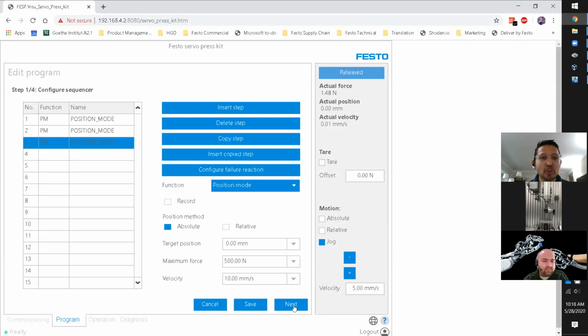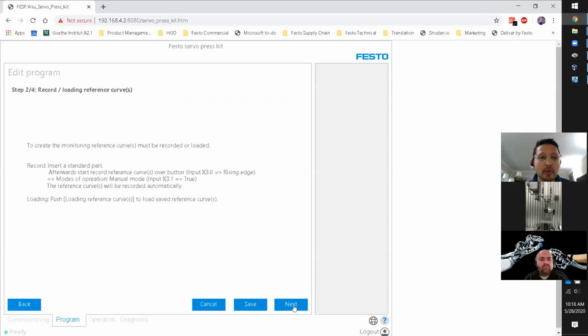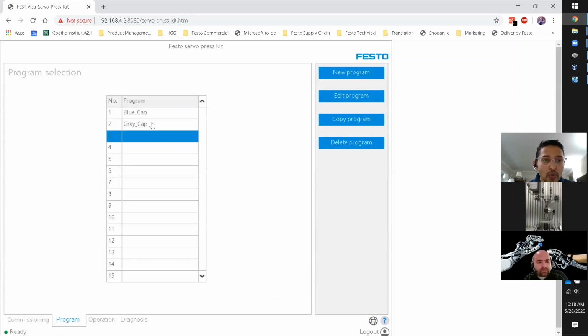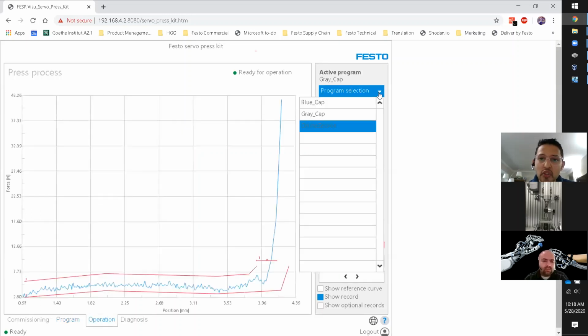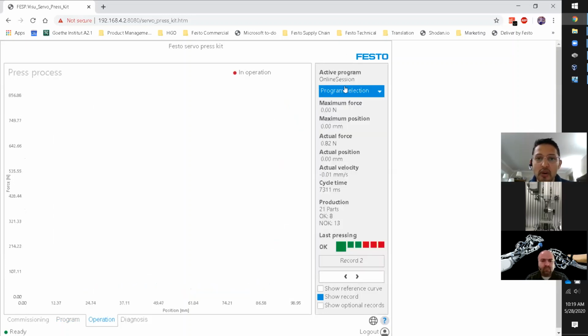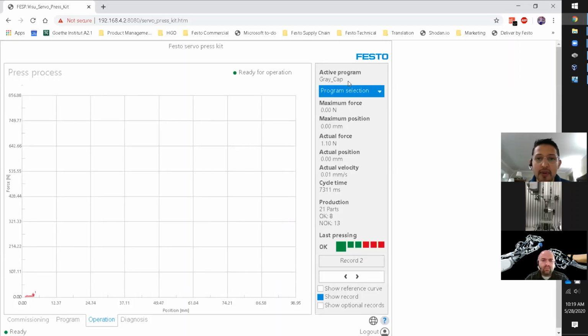Okay. I'm just showing how you will create a program, and I'm going to skip this and jump into the programming side because we have like 12 minutes left. So next, and then save. Here's my program, right? And I'm going to go into operation. I'm going to switch my program to online session. You can see here the active program. The program before was, you see, gray cap. I changed my program to online session.